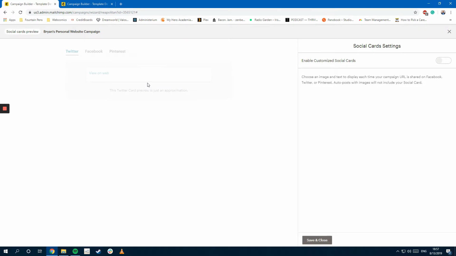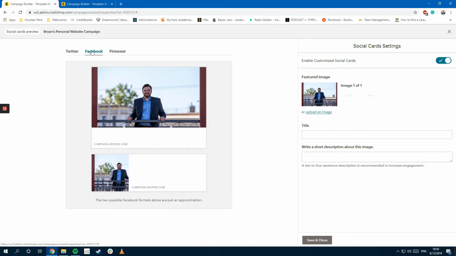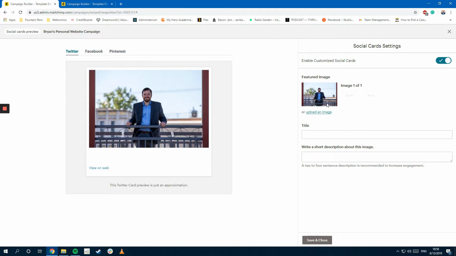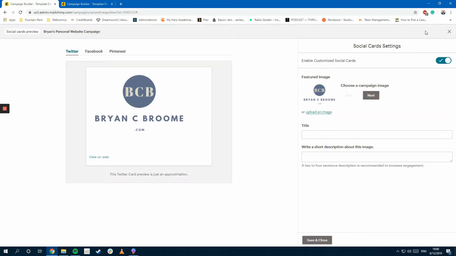Now social cards. So these are how the links are going to show up when you share them on Twitter, Facebook, and Pinterest. We're going to change out the picture for something new. And now we're going to change it to something new. Uploaded this little logo for use here.